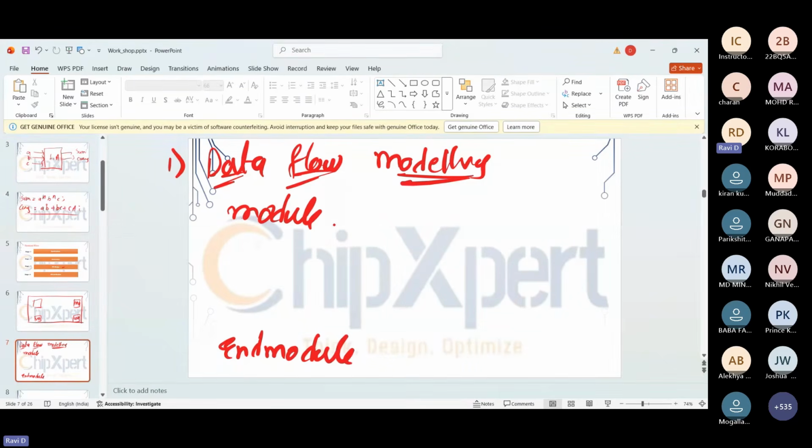We have different kinds of modules and endmodules. To identify the block, we are going to name the module here. I can mention whatever name I want. And here I'm going to write the ports. Ports are nothing but the inputs and outputs of your circuit.